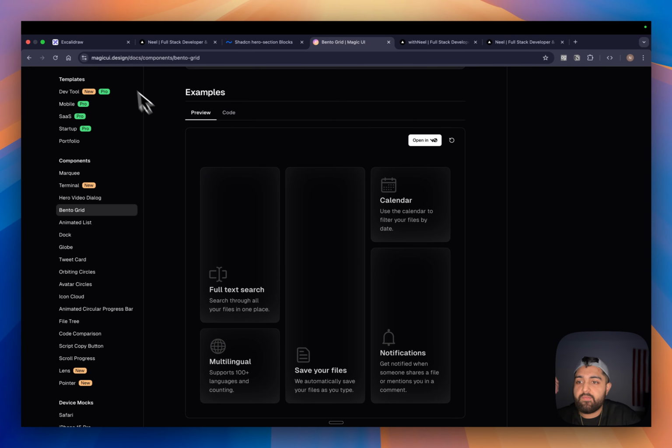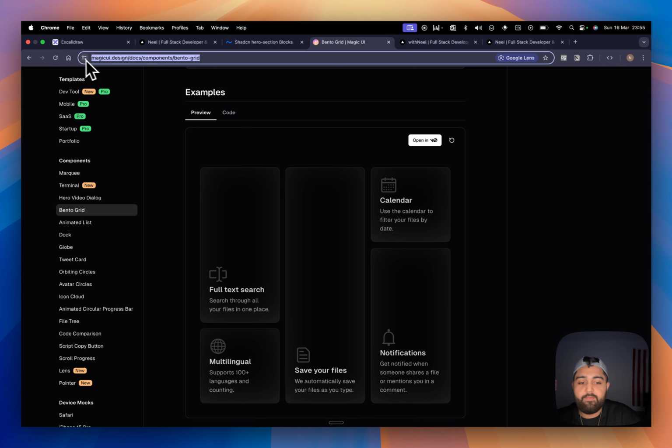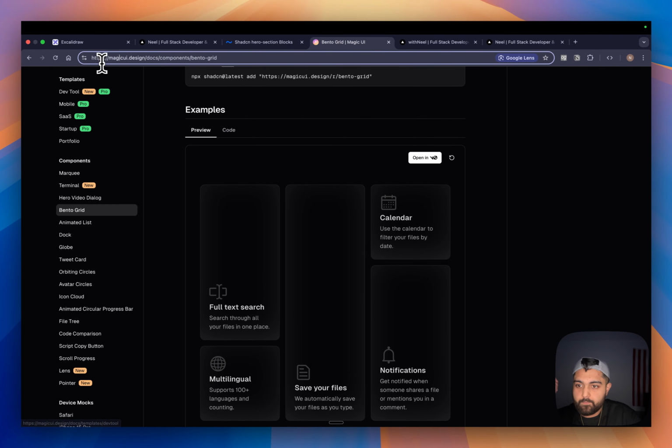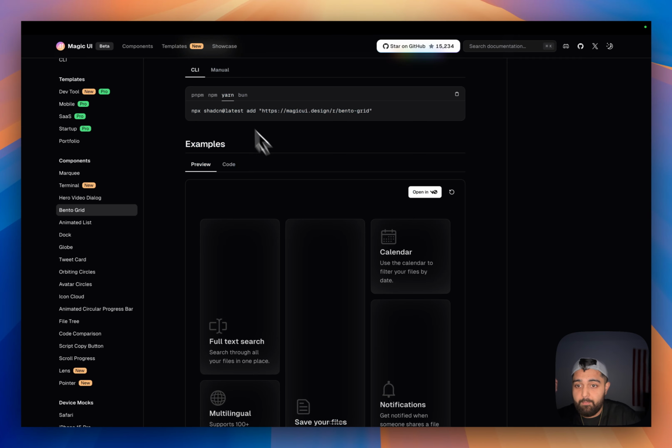We're also going to be taking components from Magic UI. Check out my last video if you haven't already. This guy has a lot of free components as well. He has some templates as well.